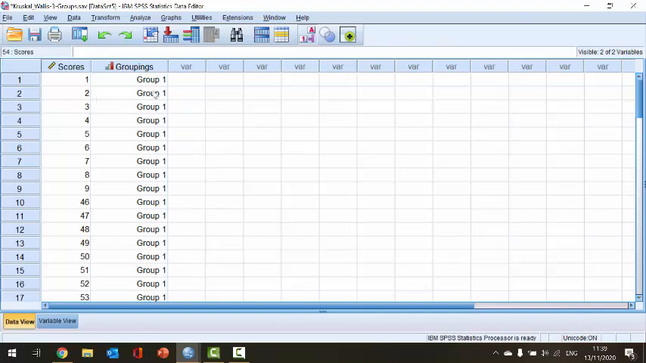So in my group 1, I have 18 values and I've got artificial scores ranging from 1 up to 3, 4, 2. Then I've got group 2 and then I have a set of variables for group 3. And I'd like to know if there's a significant difference between these three groups.